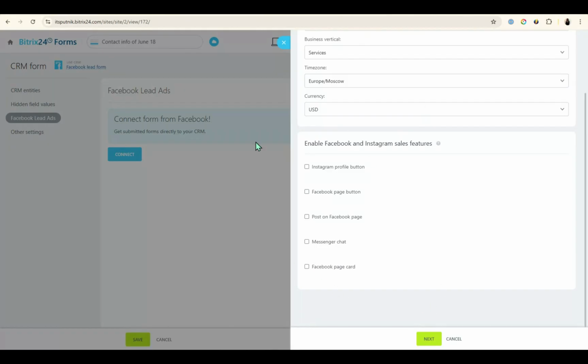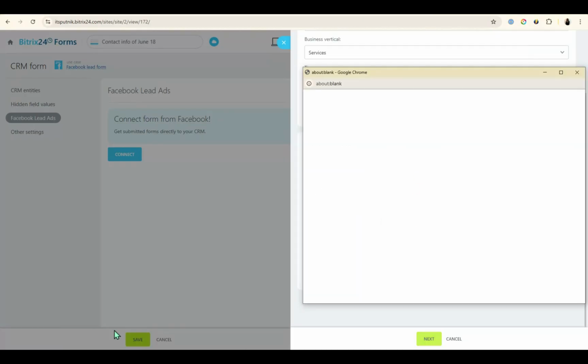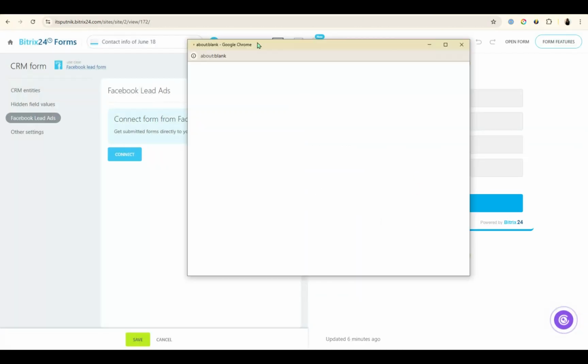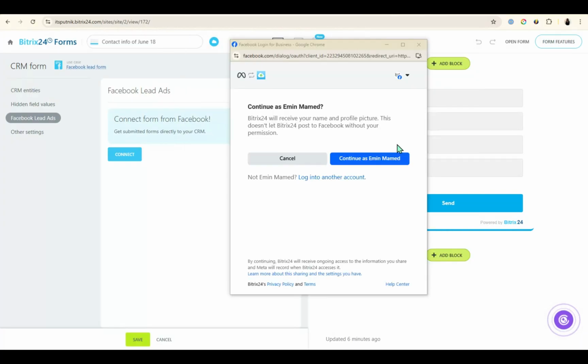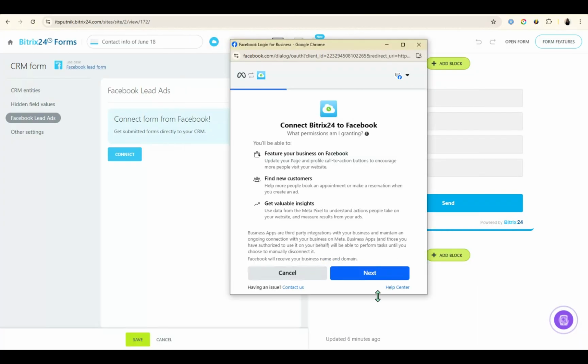What we just want to do is connect the CRM forms from Facebook into Bitrix so that they can create CRM items like leads, deals, etc. So we're going to click next. This is going to take us to sign in to Facebook. And here you can log into your account. And it's going to take you through a small process of the connection of Bitrix24 to Facebook. It's going to tell you what permissions you're granting, etc.